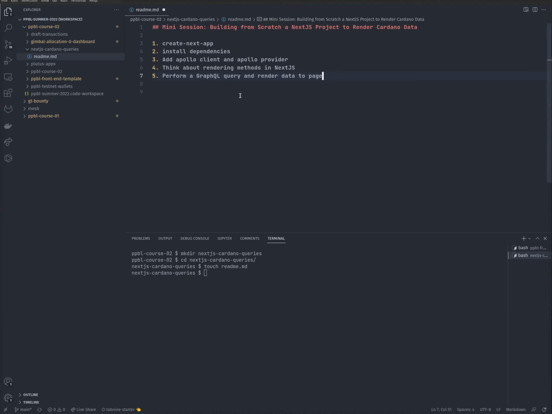See how quickly we can move through this, and if we can get a GraphQL query rendered to the page before the hour is up. So I'm going to jump right in. I have an empty directory right here that only has a README file in it.